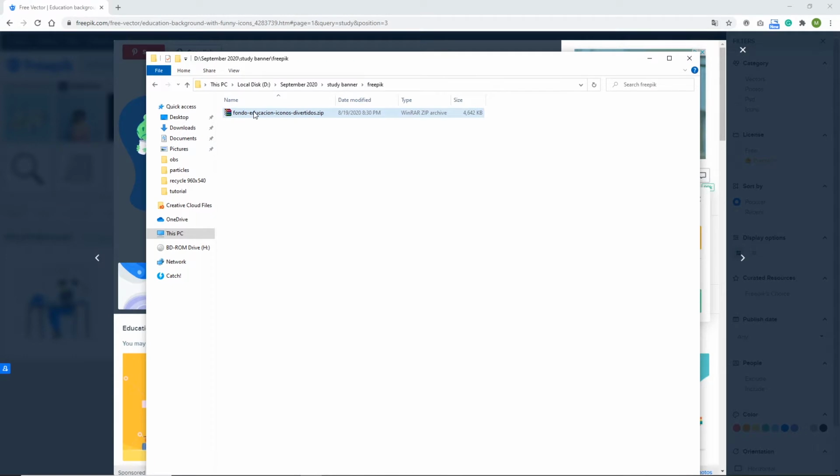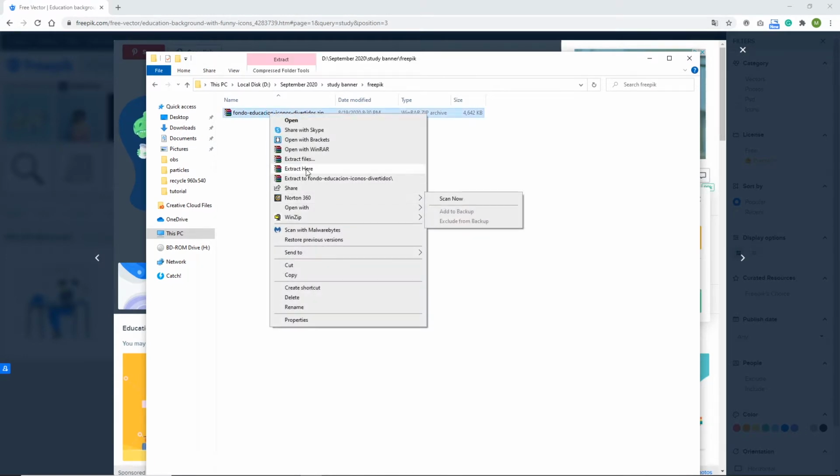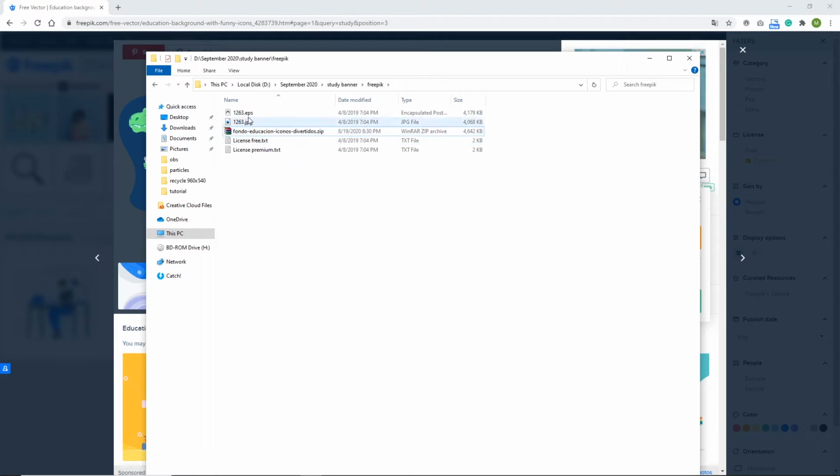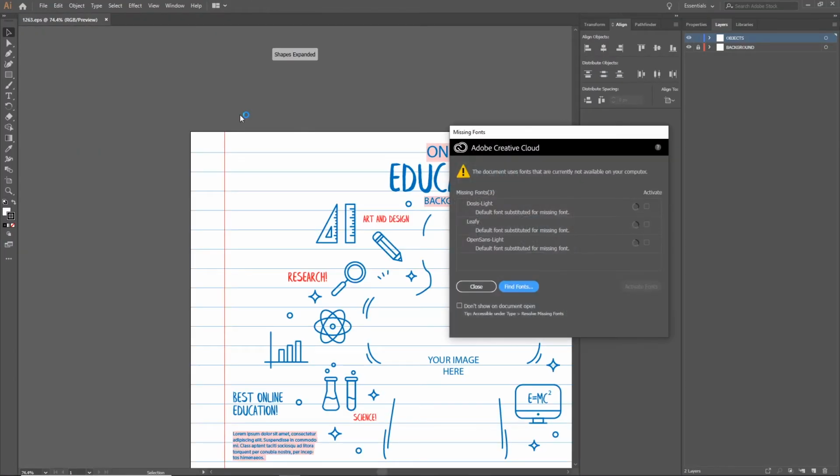Here I am in the folder, and I'm going to right click and choose extract here. And I'm going to have some files, and usually when you download something from Freepik, you are going to have an AI file, which stands for Illustrator, but right now we do not have that. We have this EPS and JPEG, so we want to open this EPS, and if you double click, it should open in Illustrator. And if not, just open your Illustrator and drag the file in there, but it should open like this. We are going to have some warning about some missing fonts, but we are not going to get any of the fonts, so I'm just going to hit close.